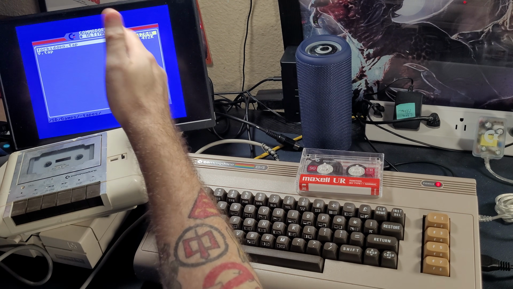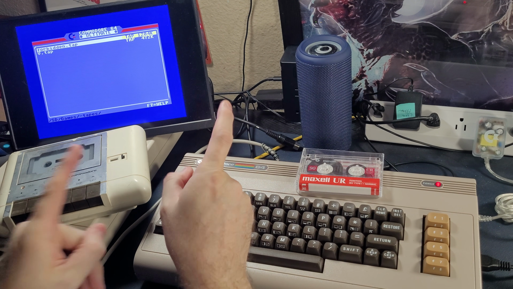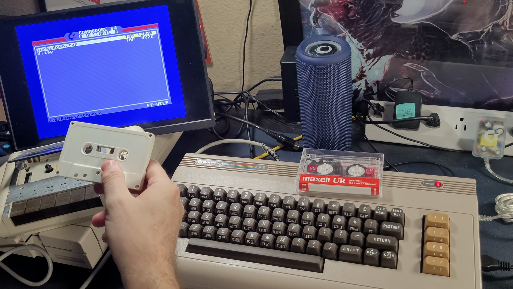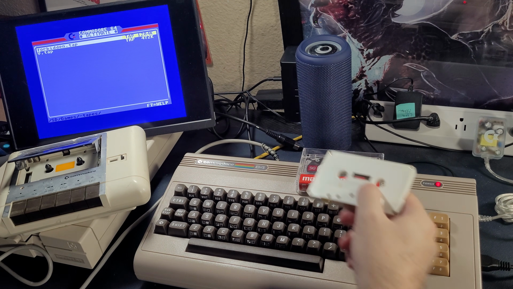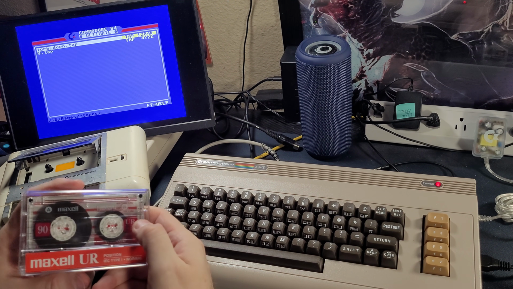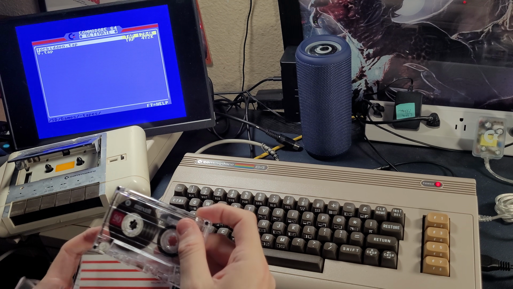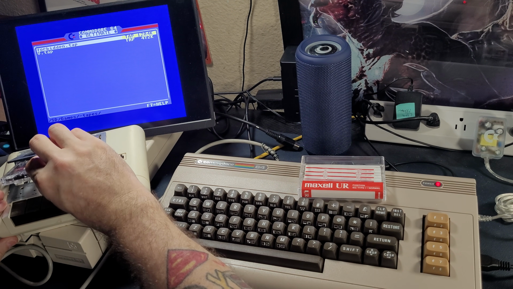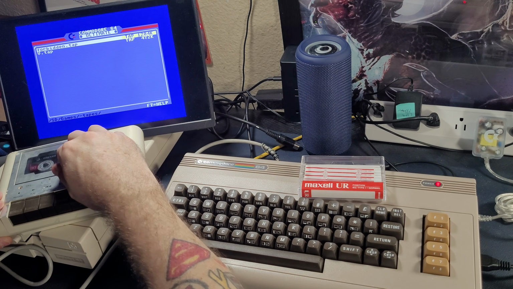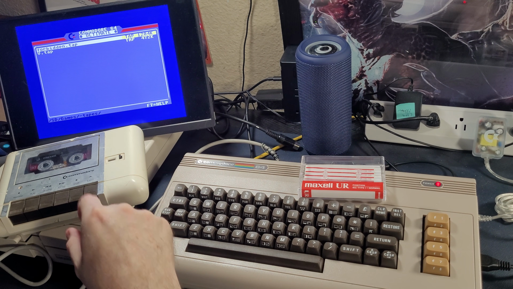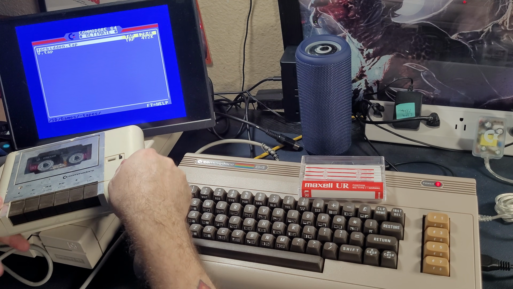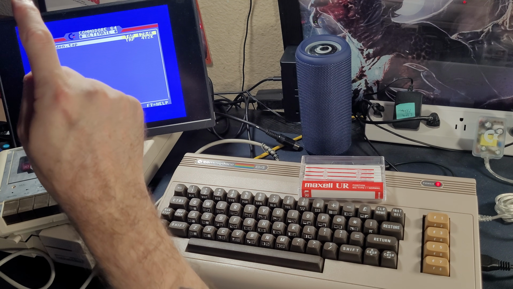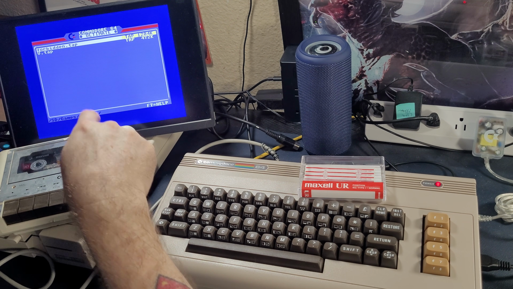Now we've already seen the .tap file load, so maybe we won't do that again. But what we can do, though, is we could write a game to a cassette from a .tap file. So let's do that. I have right here, this is a Maxell UR. This is a pretty standard cassette. There's nothing special about it. Earlier, I wrote a game to the front piece of it. So what I'm going to do is I'm going to reset the counter so we know exactly where we started. And I'm going to write Forbidden Forest back to the tape at this location.